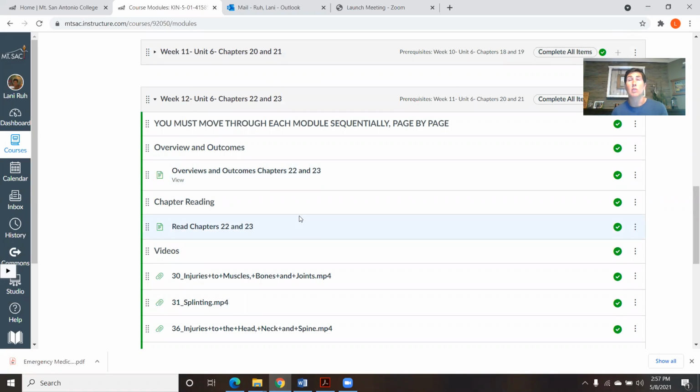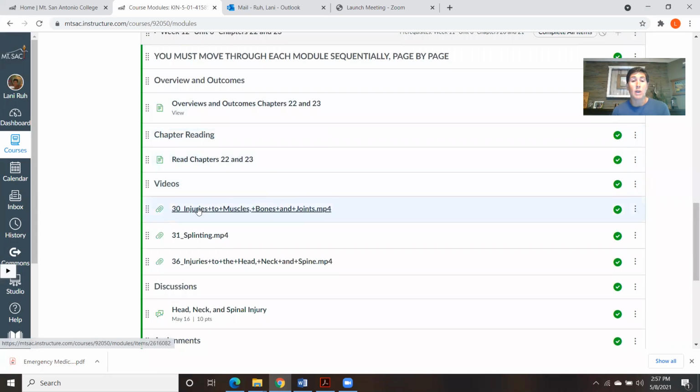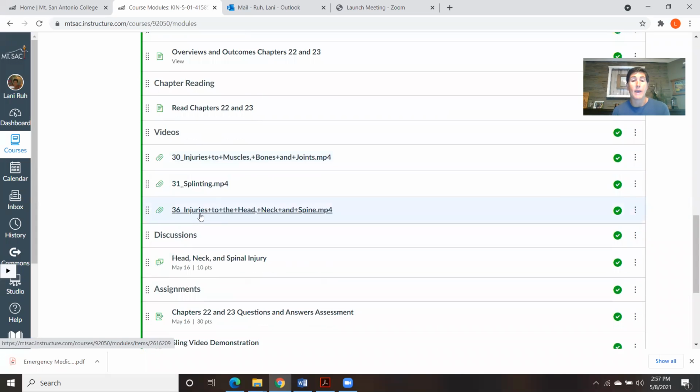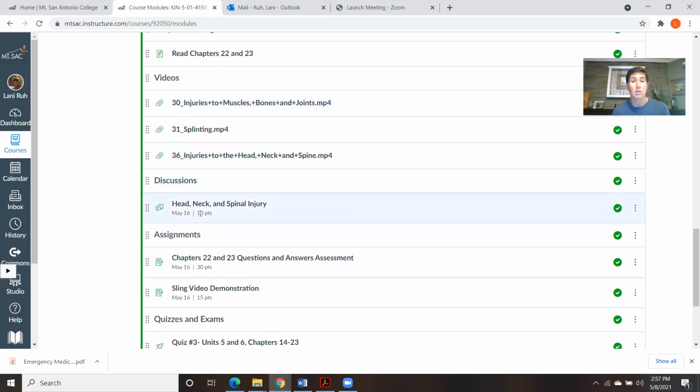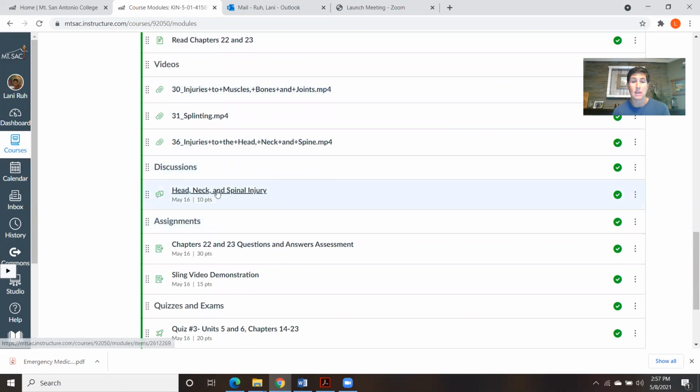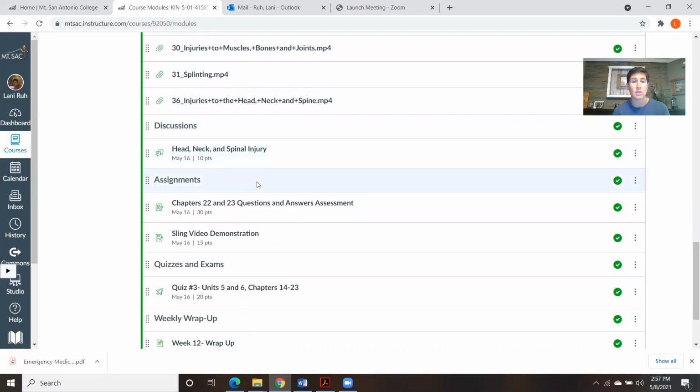Chapter 22 covers injuries to muscles, bones, and joints. So talking about fractures, dislocations, tears, those kinds of things, ligament strains. And then chapter 23 will discuss injuries to the head, neck, and spine. All right, so you do a chapter reading there as well. You'll watch 3 videos. And then we will go through and discuss a head, neck, and spinal injury situation.